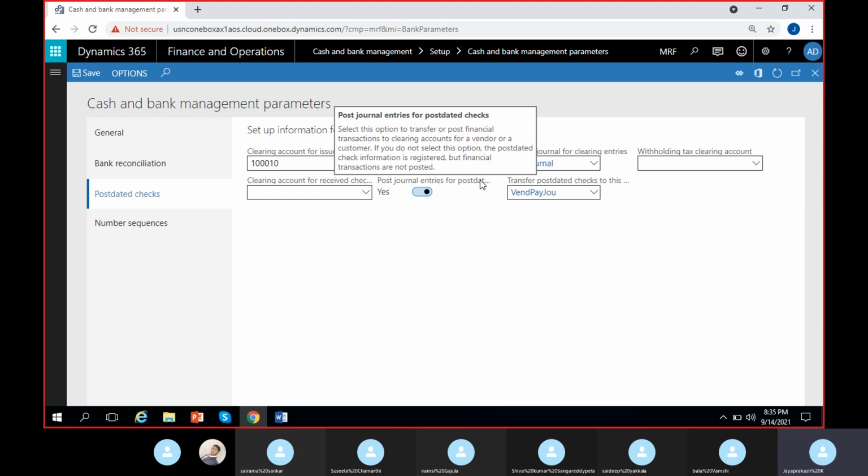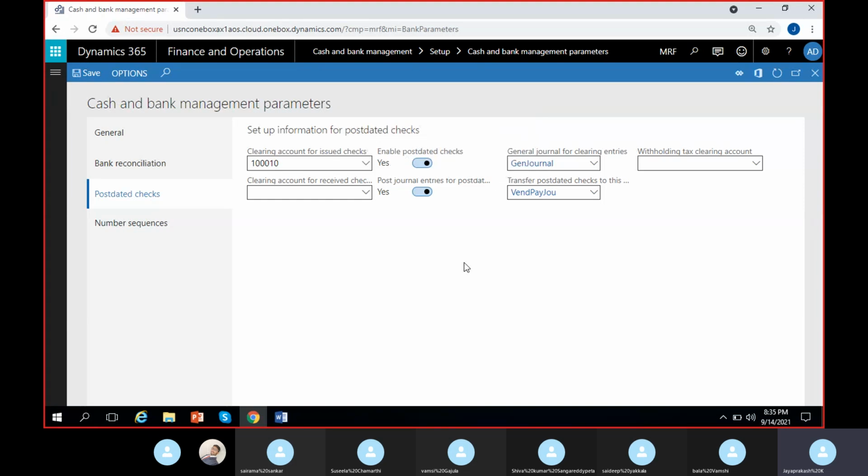If you do not select this option, the posted check information is registered but financial transactions are not posted. It's saying post journal entries for post dated checks. Normally when we generate a post dated check, we get a journal entry, and when we clear a post dated check, we also get a journal entry. So this has to be mandatory. Again, we need to have that clearing entry as well as the original post dated check entry.